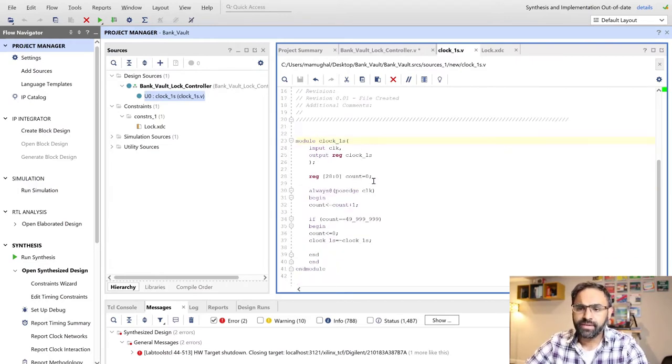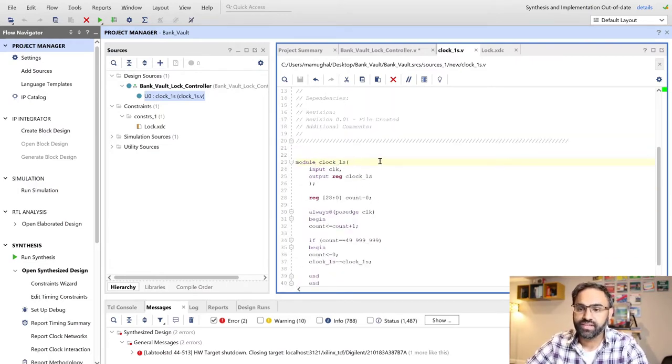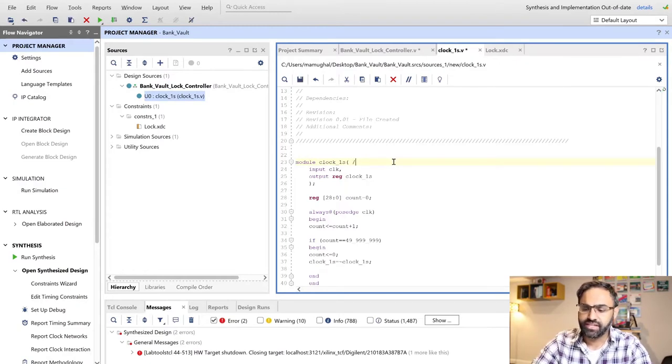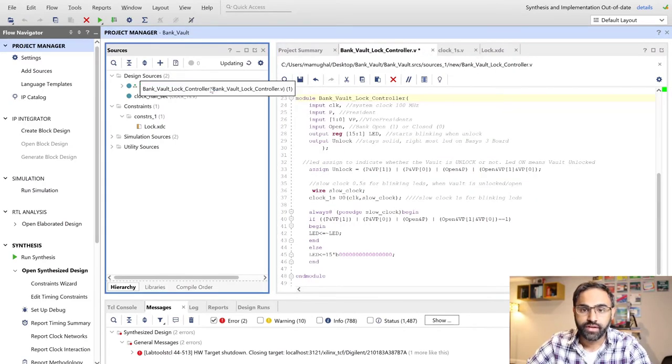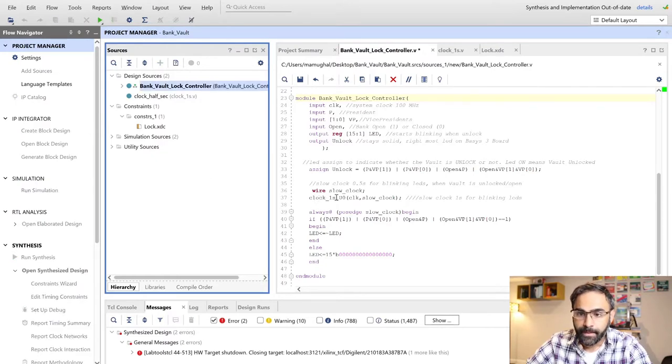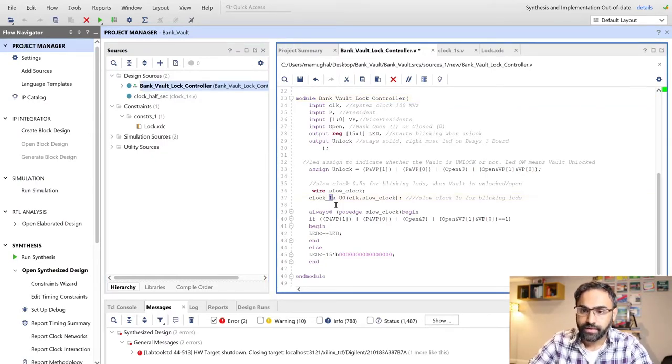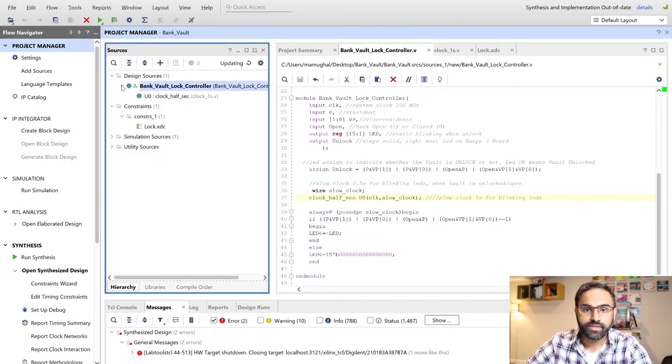Now, I did name it as a 1 second clock, but actually it's just the half a second clock here. And what I can do is just rename it as half a second, and just bear with me while I make this change over here as well. Clock half sec, save it, and hopefully it should update the settings here. Perfect.